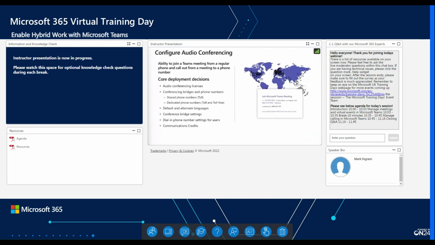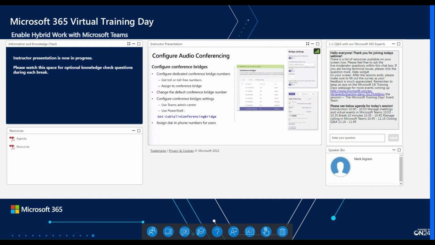Do you require a PIN to join the meeting? For audio conference, you can set up bridges, again, toll or toll-free. If need be, you can change the default conference bridge number. And you can assign dial-in phone numbers for users as well. For the bridge settings, do you want meeting entry and exit notifications? Again, if it's a large meeting, I would say no, because do you really want to hear the name or phone number of everyone joining the meeting? Probably not. If it's a small meeting, maybe that's okay. If so, do you want users to record their name before joining a meeting?